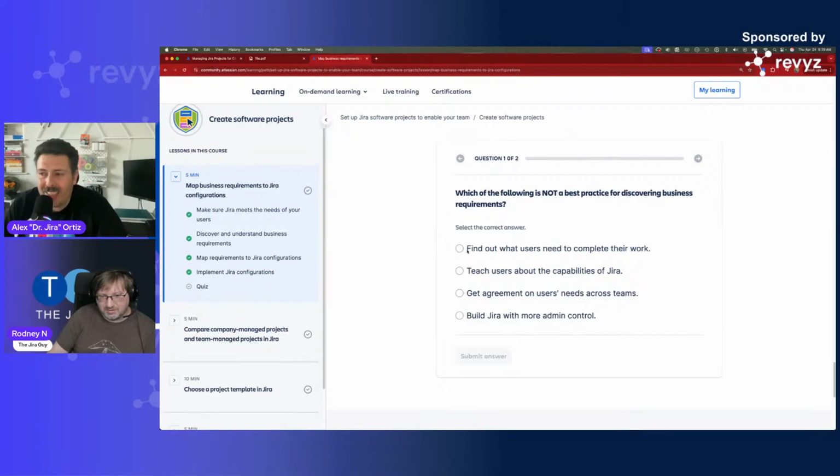So one of these is not like the others. Find out what users need to complete the work. That seems like one. Teach users about their capabilities of Jira. That seems like one. Get agreements on users' needs across the teams, and build Jira with more admin control. So I think this is the right answer, but I'm going to take this as a learning opportunity.